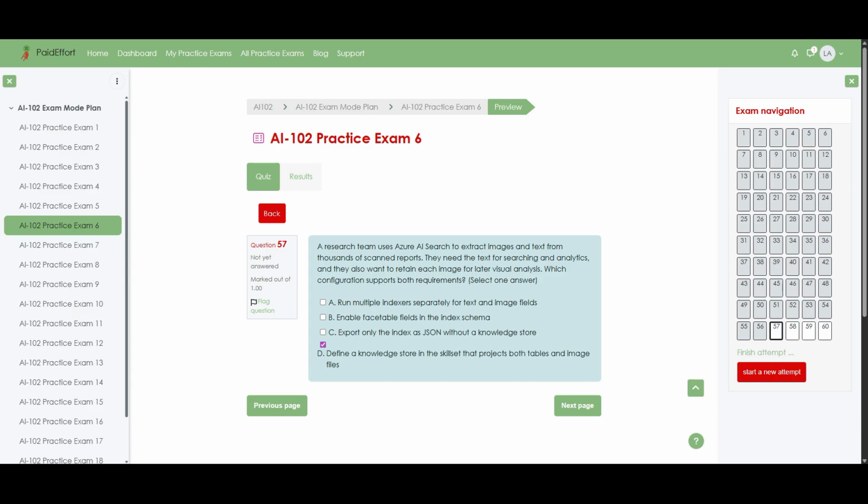Therefore, when the team wants searchable text and also wants to keep extracted images for later analysis, they need a knowledge store because it persists enriched outputs outside the index. Next, by defining a knowledge store in the skill set, you can project structured tables for analytics and also project image files so each extracted image is retained in storage for future visual review.